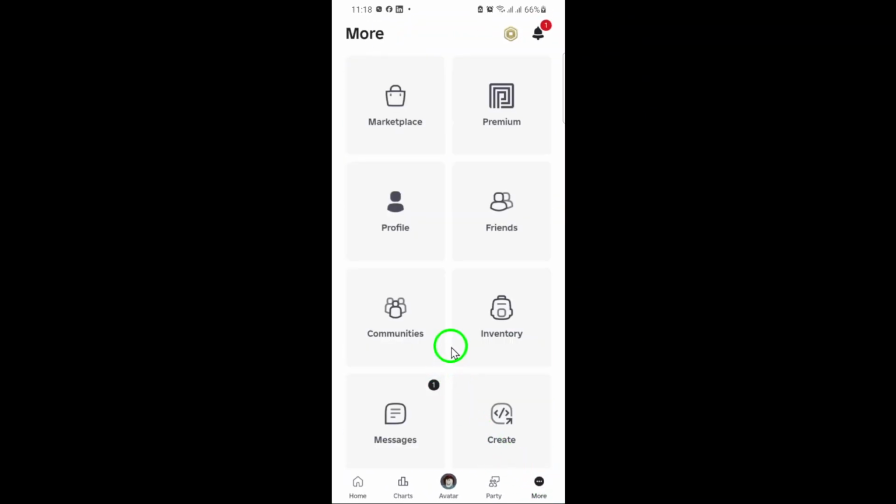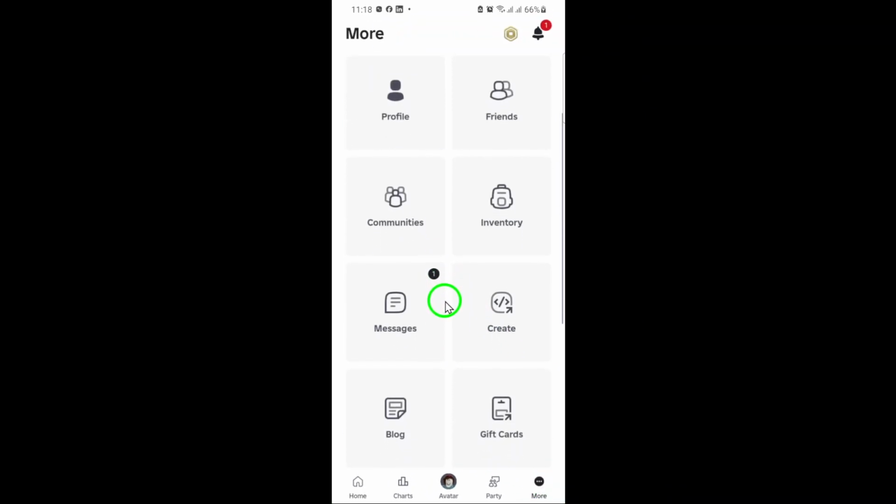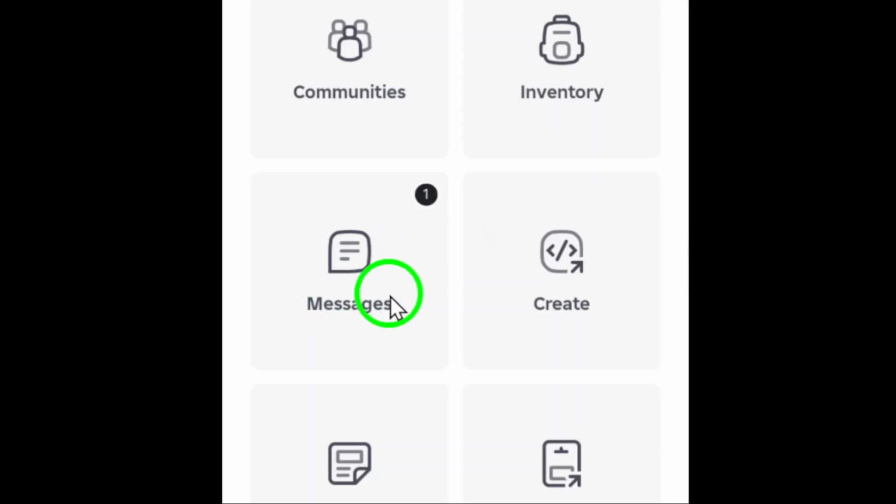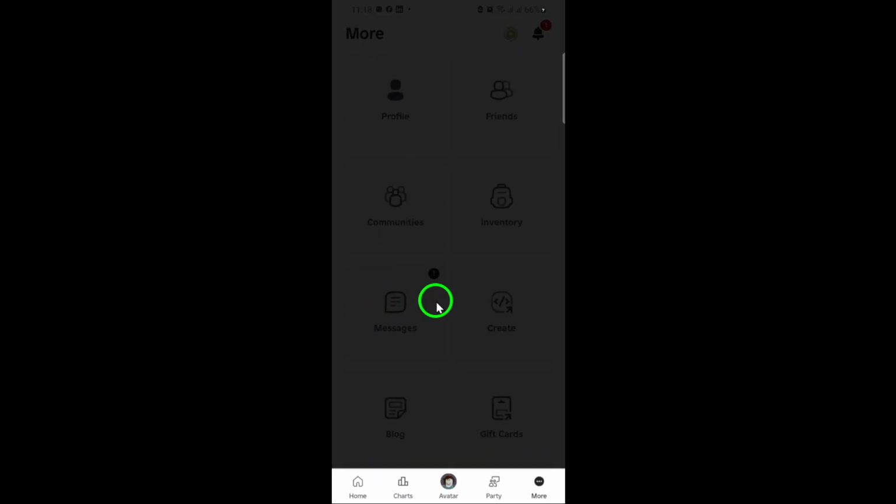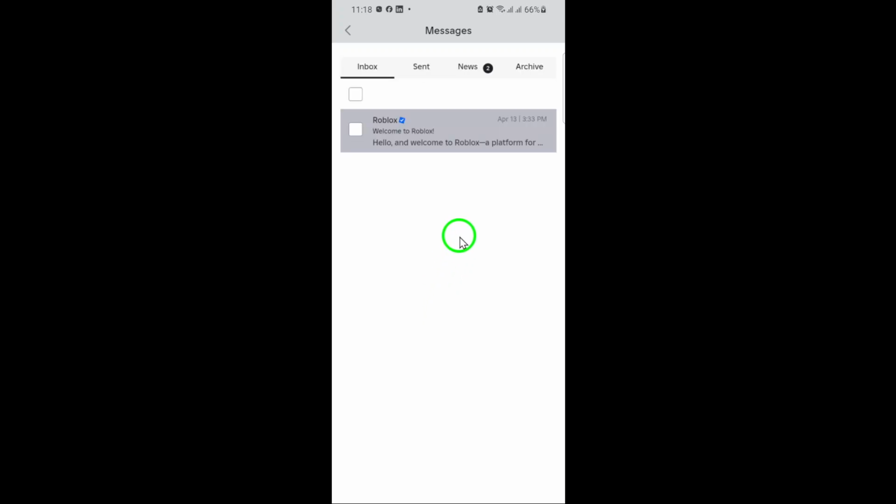From here, find and tap on Messages. This will take you straight to your inbox, where you can see all your recent chats and conversations. Take a moment to scroll through your messages and find the chat you want to archive. Maybe it's an old conversation with a friend, or a group chat you don't need right now, but might want to revisit later. Once you've found the chat, check it by tapping on it.